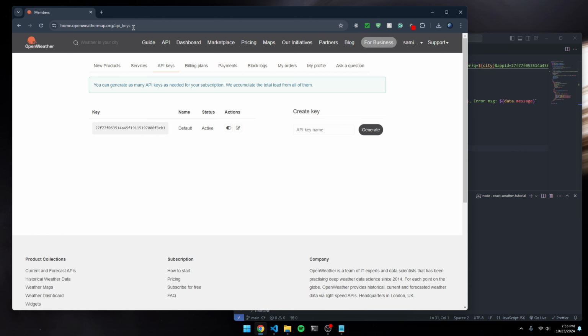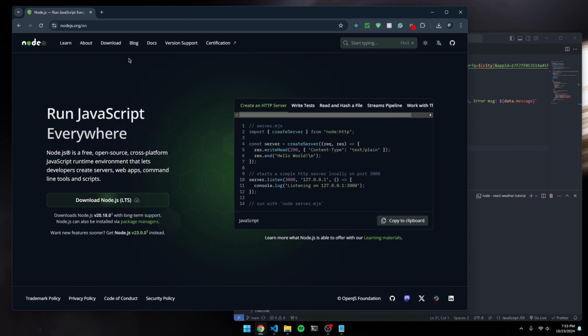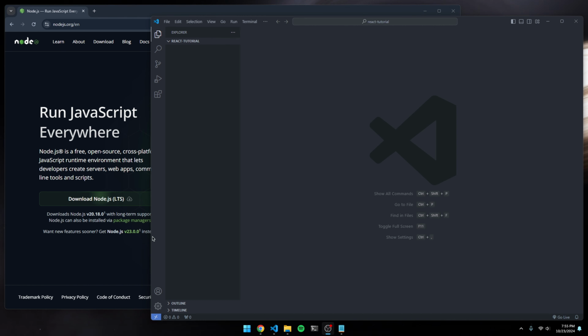Now the next thing that you need to install is Node.js. I will have a link to this in the description as well, but we will be using Node to install React. Alright, so what I've done here is I've created a folder and opened it with VS Code, and in this folder we will be installing React and writing our code.